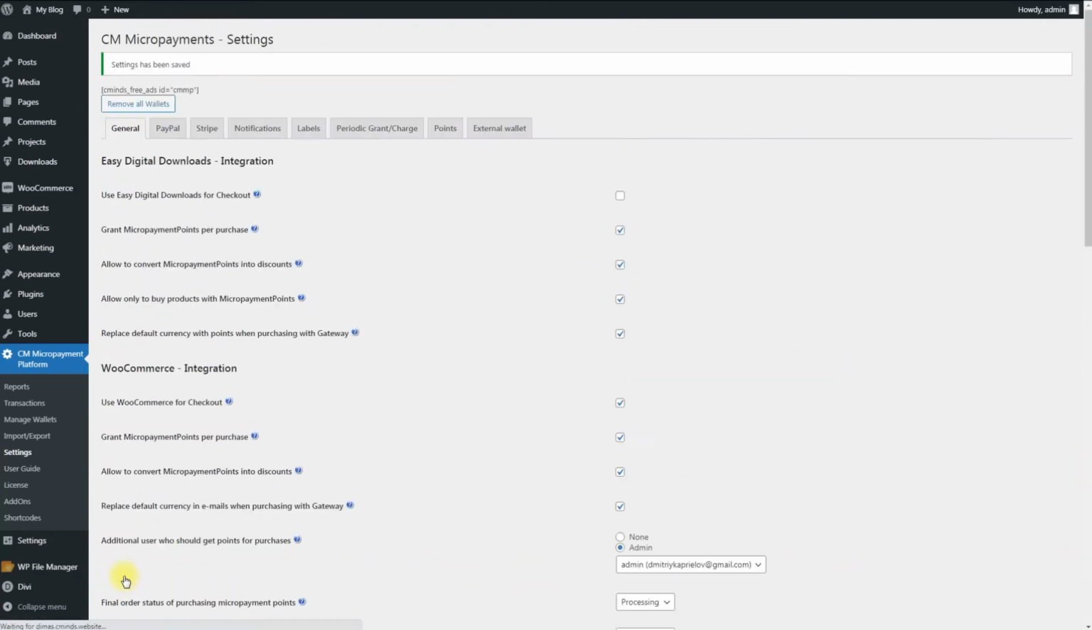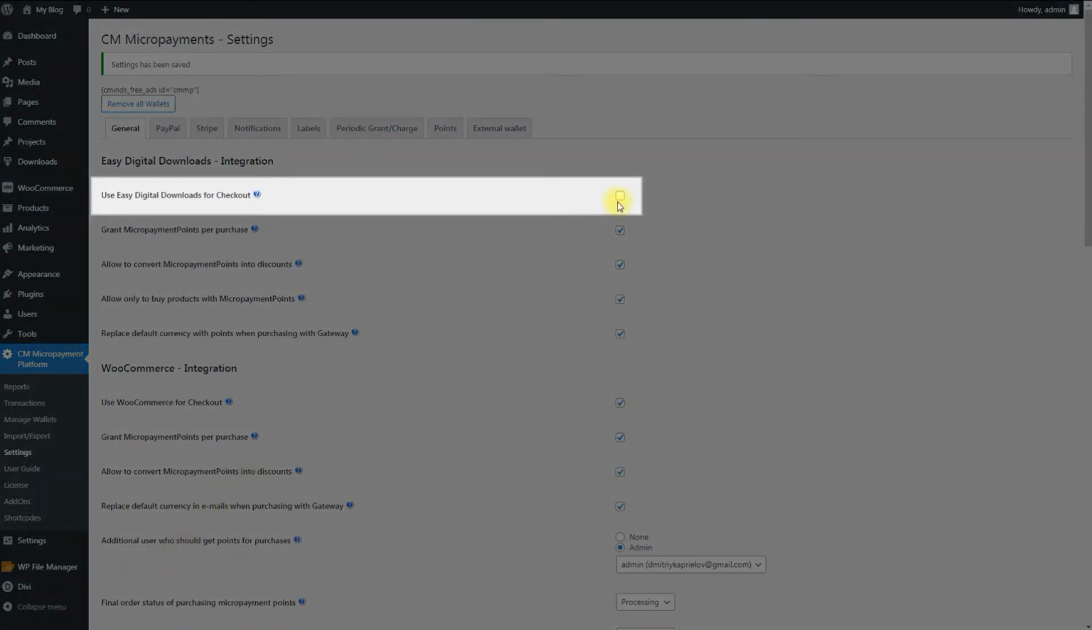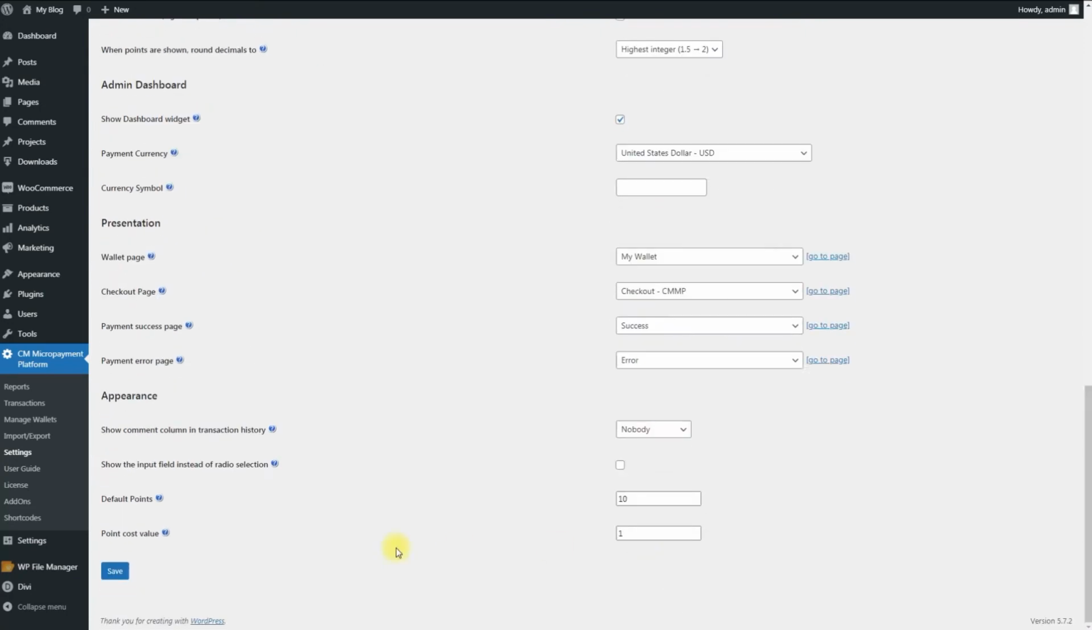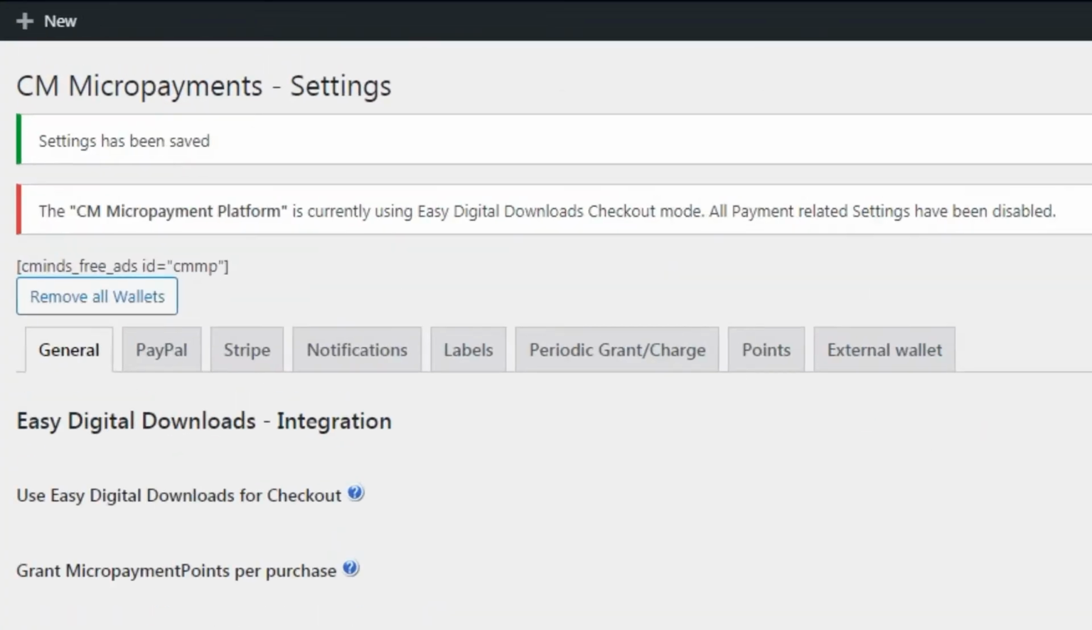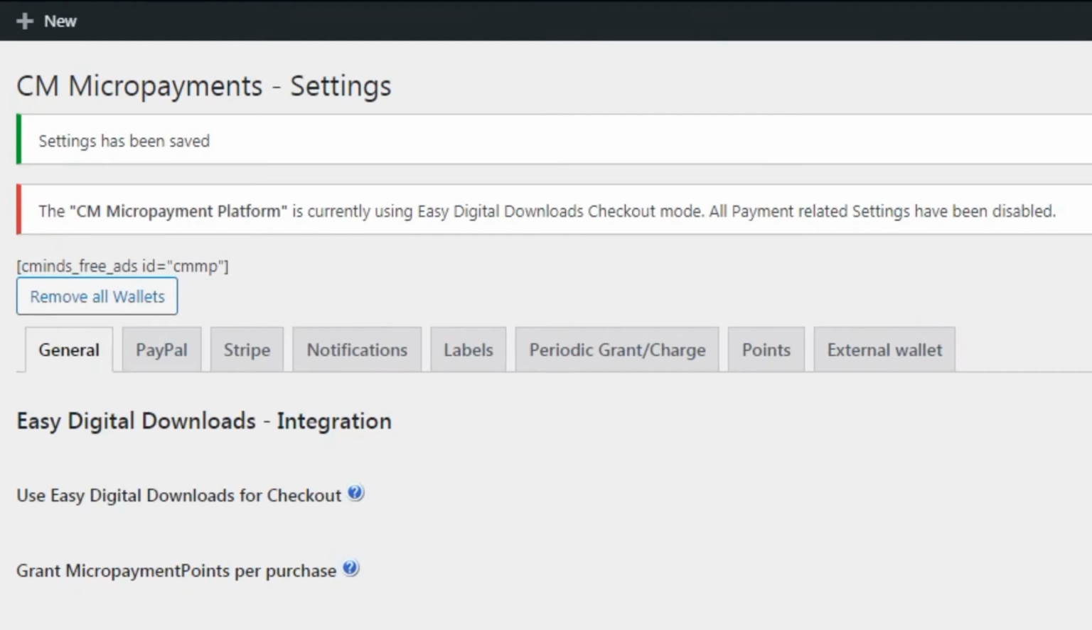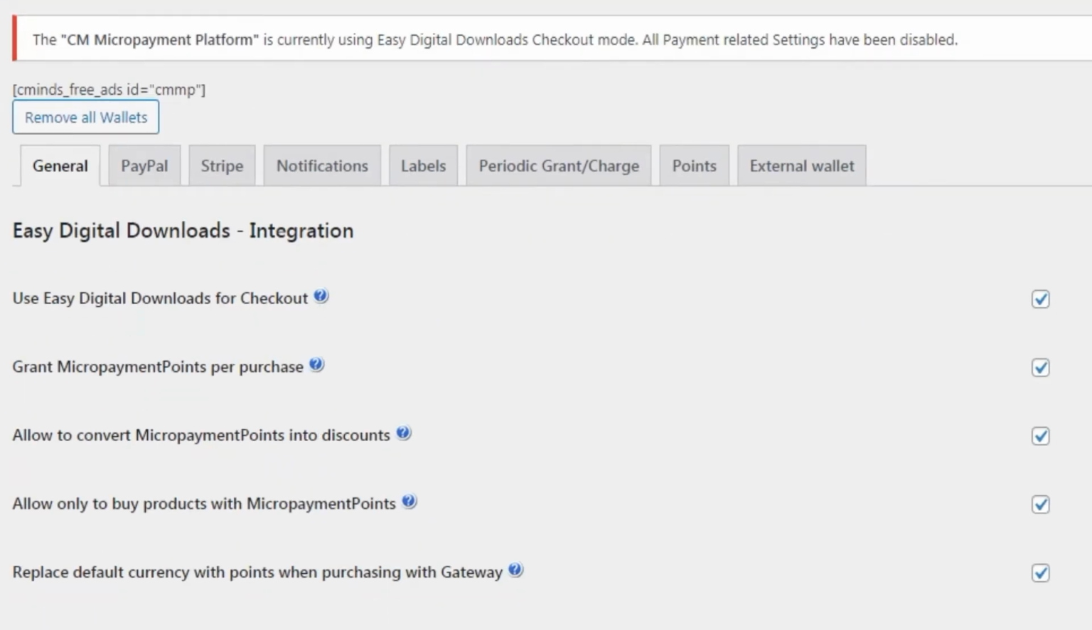To integrate Easy Digital Downloads, the only payment-related setting within the CM MicroPayment platform you have to select is the Use Easy Digital Downloads for checkout. All of the payments will be forwarded to the Easy Digital Downloads checkout page. After saving the changes, you'll be notified about the fact that all micropayment payments settings have been disabled. For the setup of payments in Easy Digital Downloads, please refer to the plugin's EDD help.